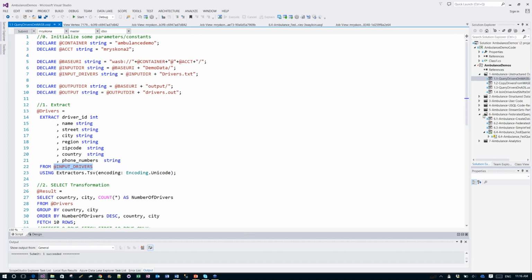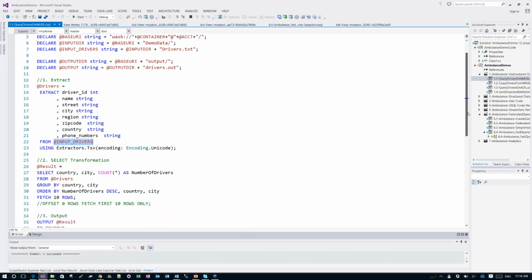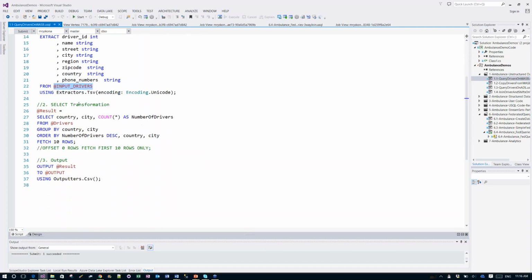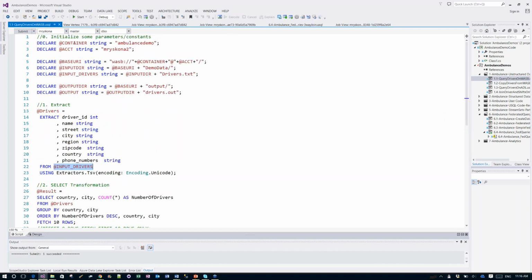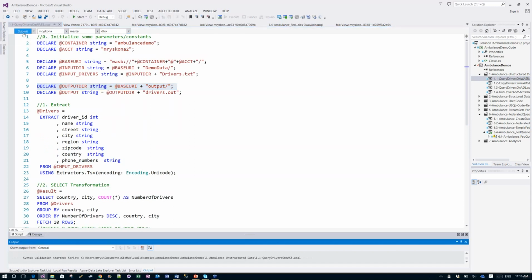And then I do my transformation here. In this case, I count the number of drivers that I have per city and per country. And then I take the top 10 here. And I output the result into my output location. If I look at the output location up here, you will notice that it again goes against the WASB account. So now I'm writing it back out. Let me just submit this job here.